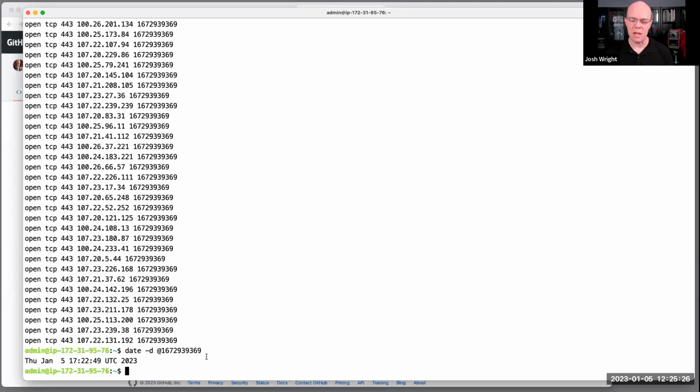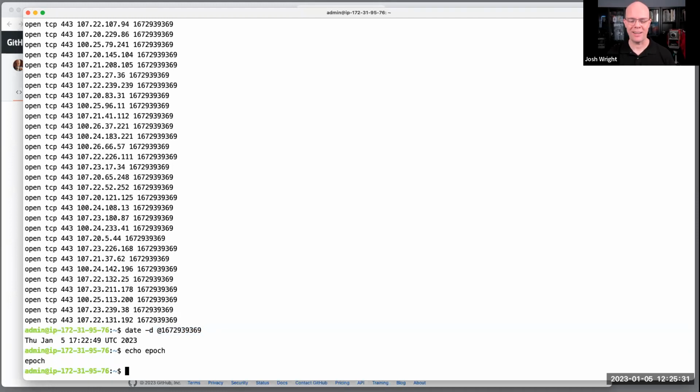This is epoch time, or epic time, depending on how you pronounce it. So it's just a timestamp, and these all came in at approximately the same second here. And if we run date -d @ and then an epoch value, it'll convert it for us right at the command line. Only GNU date will do that. If you have a Mac, the date command doesn't do that, but on a Linux system, you can convert it that way.